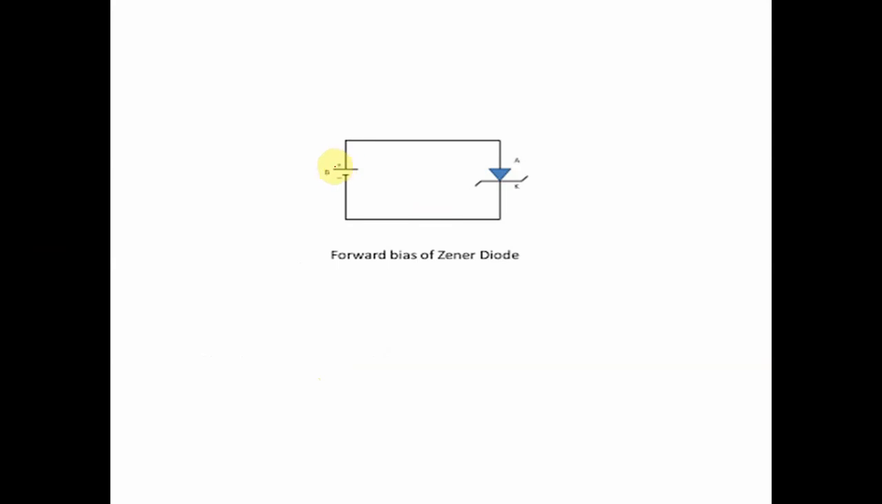This is the battery. This battery has a positive terminal and a negative terminal. This positive terminal is connected to the anode and this negative terminal is connected to the cathode. So this type of biasing is called the forward biasing of Zener diode. In forward biasing, VF is the voltage applied to the device and forward current flows through the circuitry.